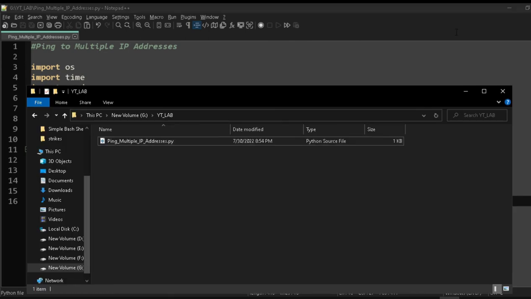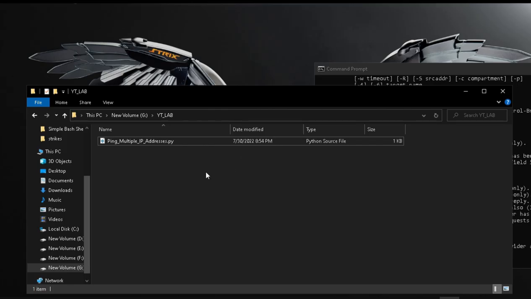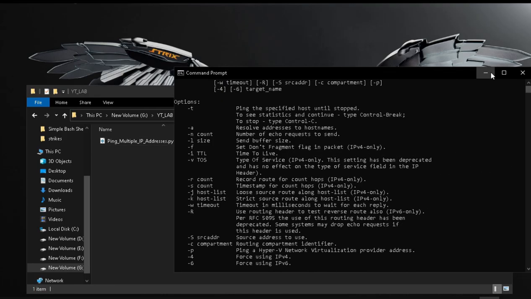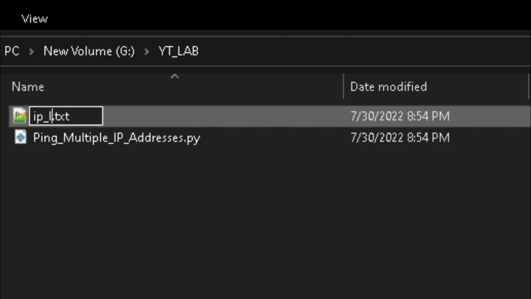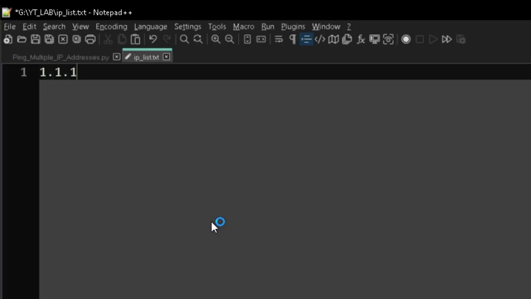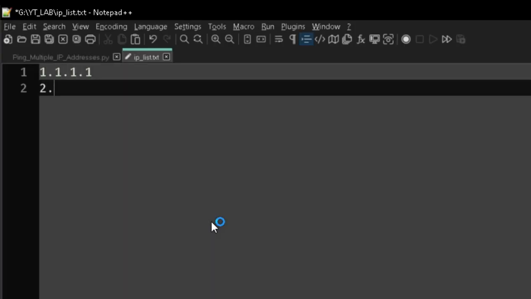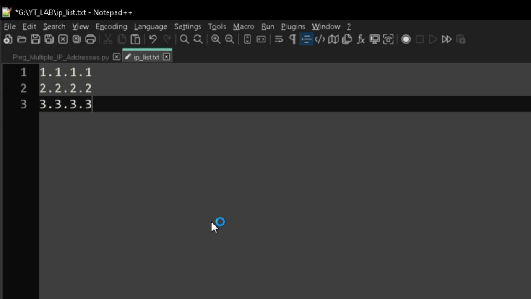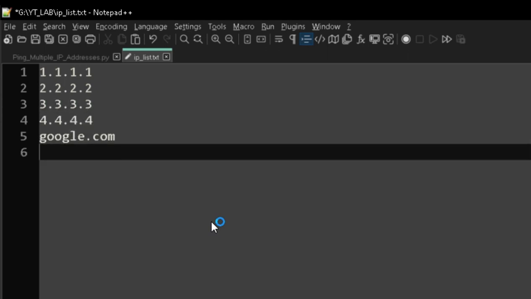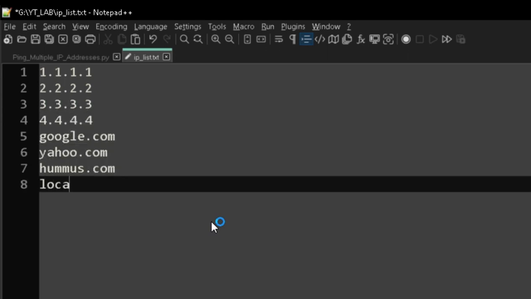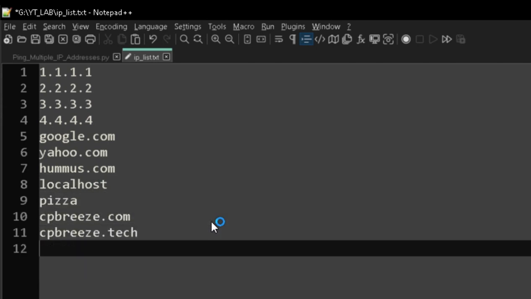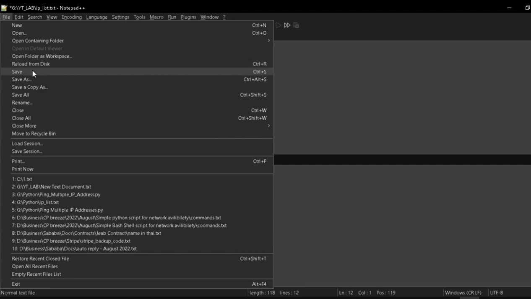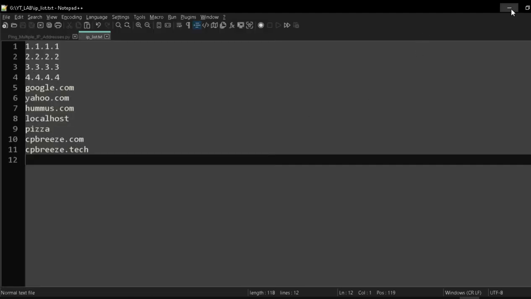Let's save the script we just created, and now in the same folder we're going to open a new text file, and we call it IPList, in order to write all the IP addresses and hosts that we would like to ping and check the connectivity. As you can see, I just use random IPs like 1.1.2.2, Google, Yahoo, some gibberish, my own website, and save.